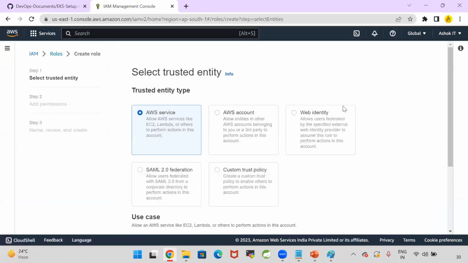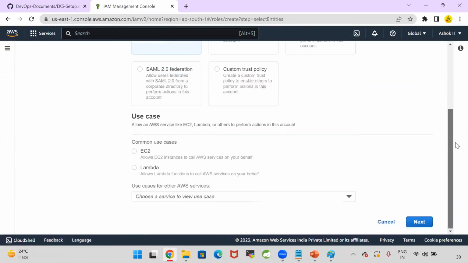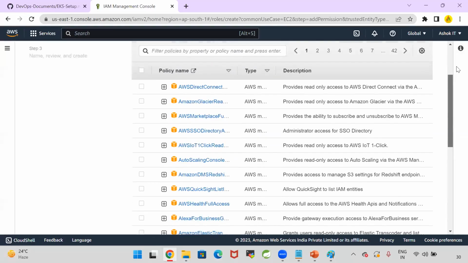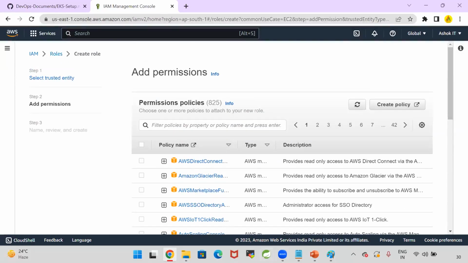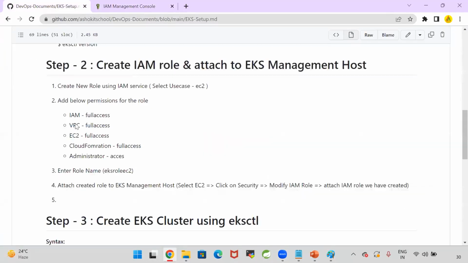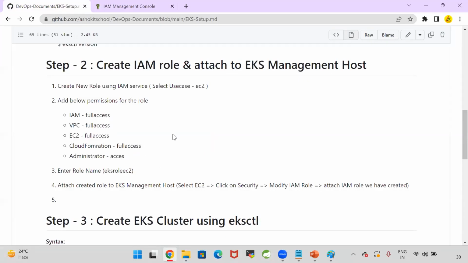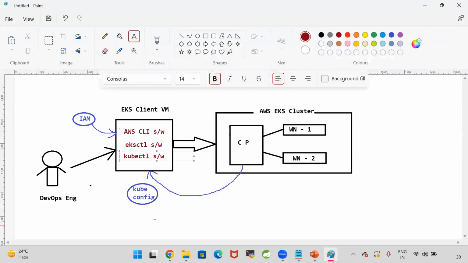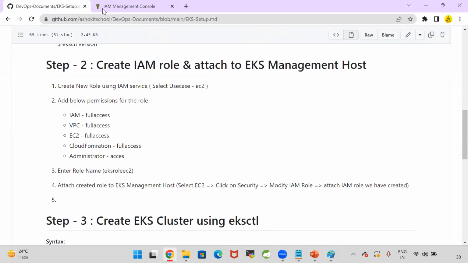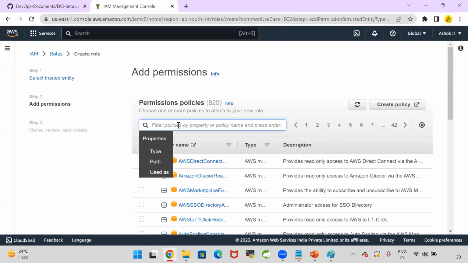Whenever we are creating a new role in AWS IAM, for the use case I'm selecting EC2, then click on next. Here, policies are available. We need to create the IAM role with the below policies. IAM full access, VPC full access. I need to select like this. IAM full access.